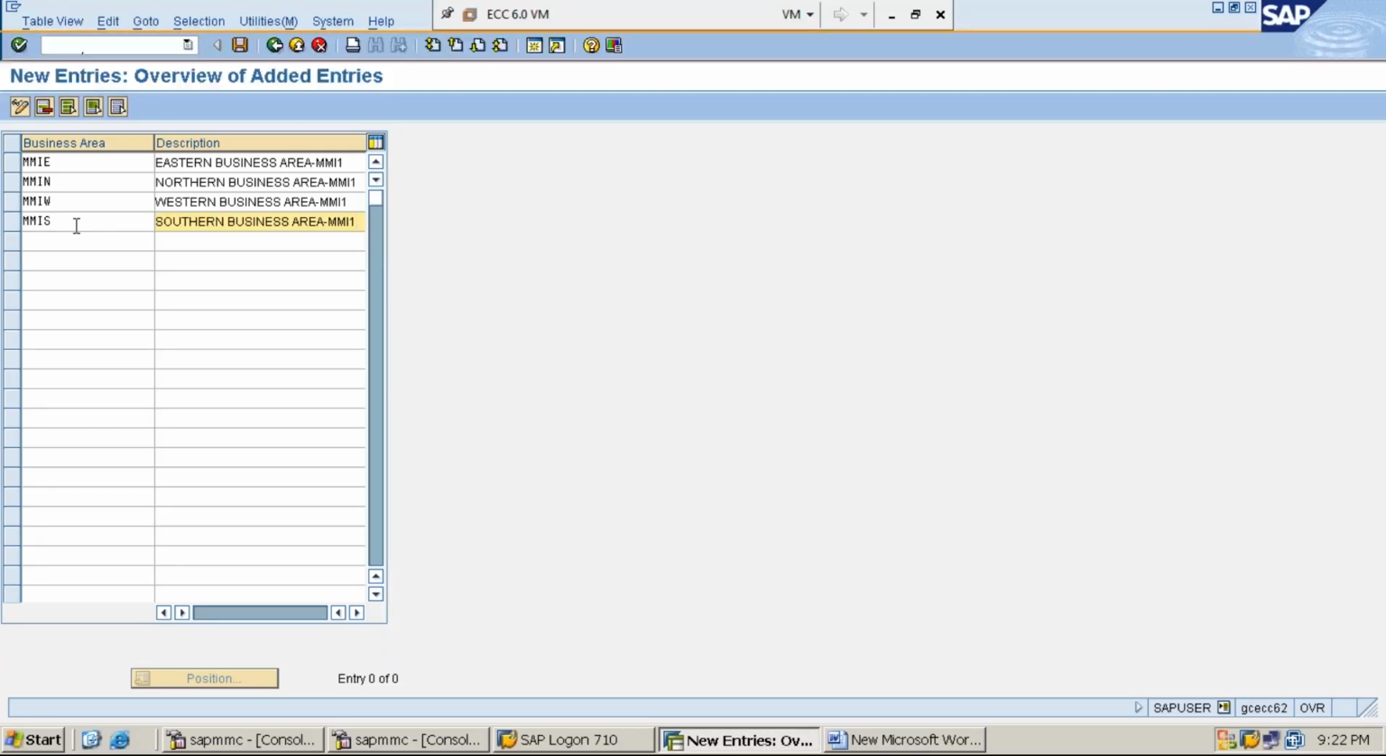And moreover, these business areas need not be region wise. I create business areas by product wise. Suppose I'm dealing with 10 different products. For each and every individual product, each product can be defined as a business area, so that I can have it at product level.